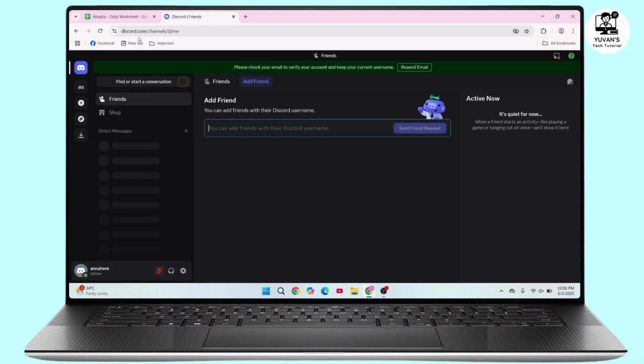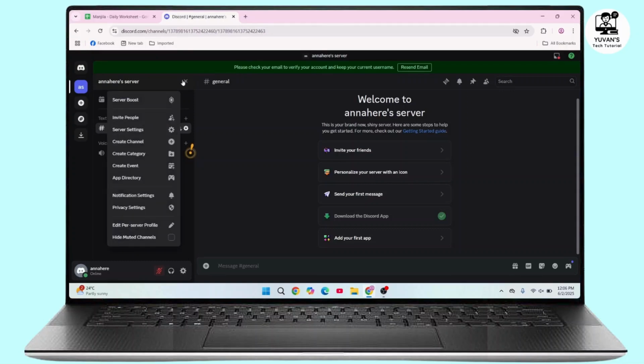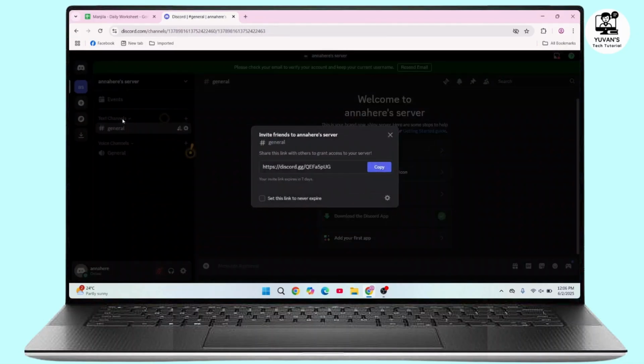First of all, you have to go to discord.com. Make sure that you're logged into your account. Once you're here, now go to your server. After that, click on this drop down on your left hand side bar at your server name, and here you have an option. Click on invite people.